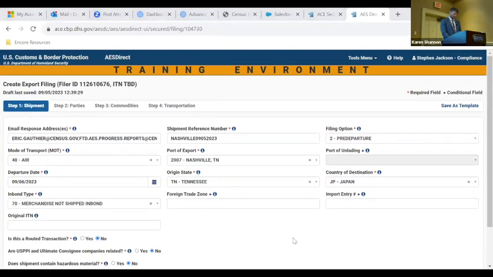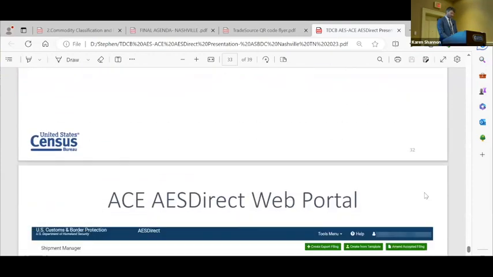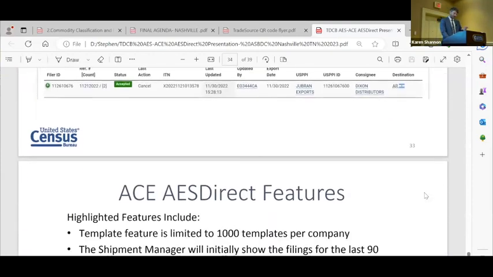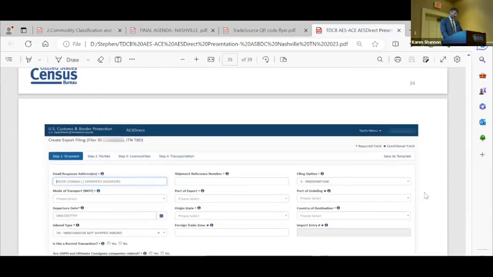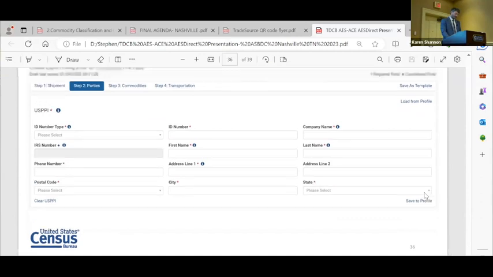I'm gonna jump back here and share this presentation again because I think the session timed me out on that. But at the end of the presentation, like I had mentioned before, we do have these screenshots that go through exactly what we were able to do in a live environment there.